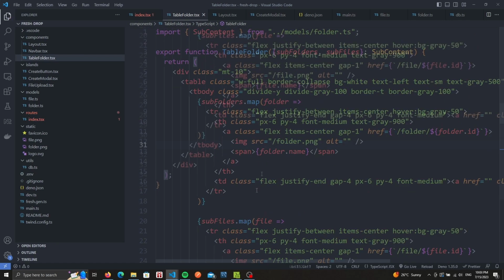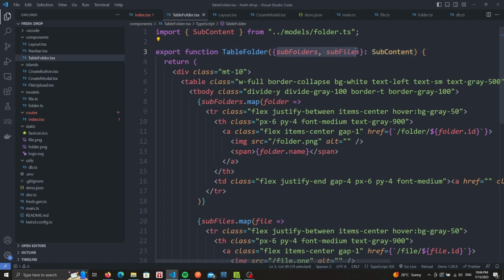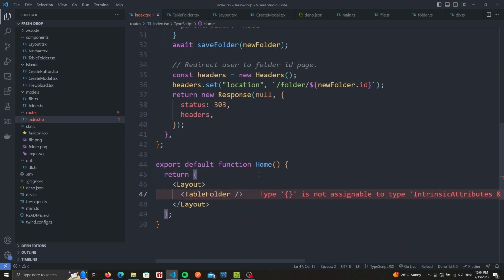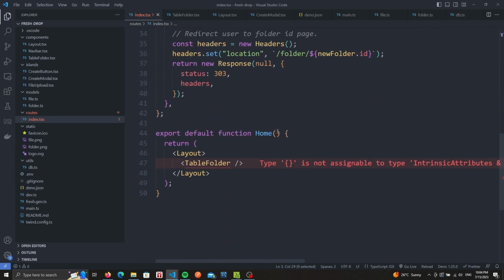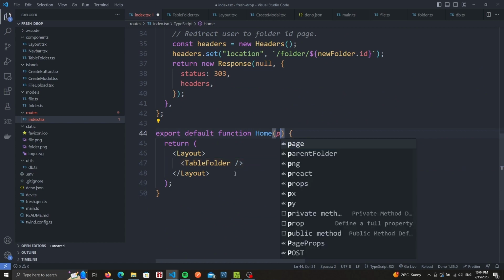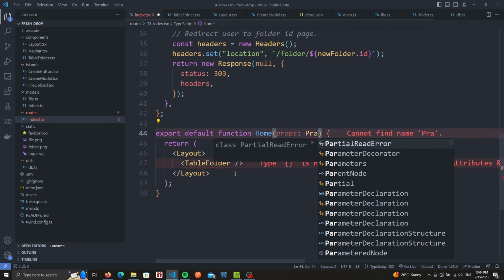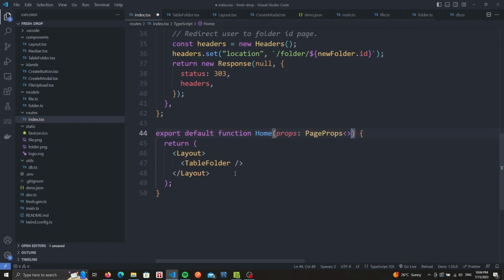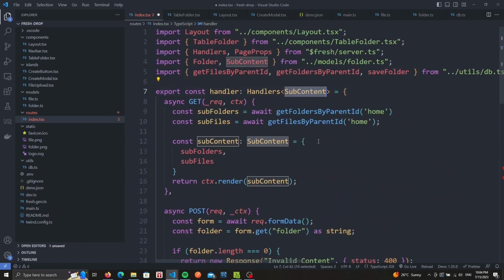And now we can head over to our index route, and we should see an error for our tables folder because we're now expecting subfolders and subfiles. So first, to get that information, we need to get it from our page props. So here we can add a props, page props, and we know that the type which we return here is of type subcontent.